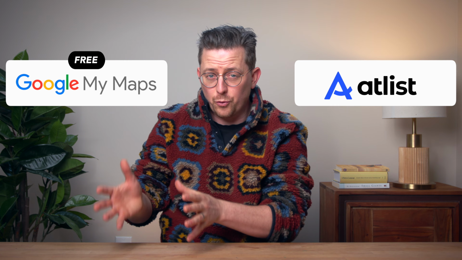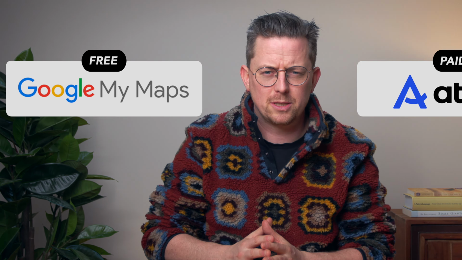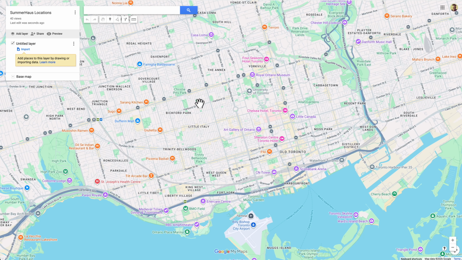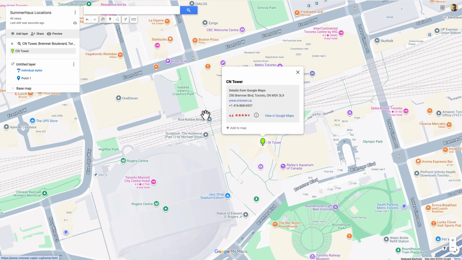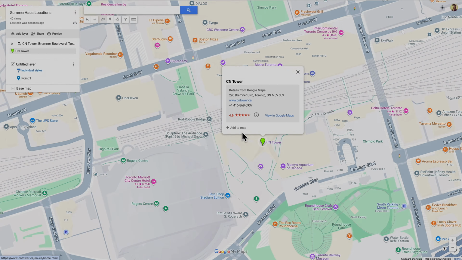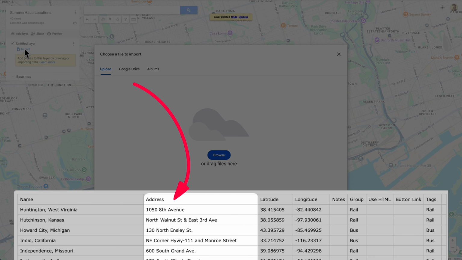Google My Maps is free, Atlist costs money. Free is good, so let's start with Google My Maps. This is Google My Maps. Let's make a map. You can drop markers in, or you can search to add markers. You can also import a spreadsheet if you, for example, have a bunch of addresses in it.